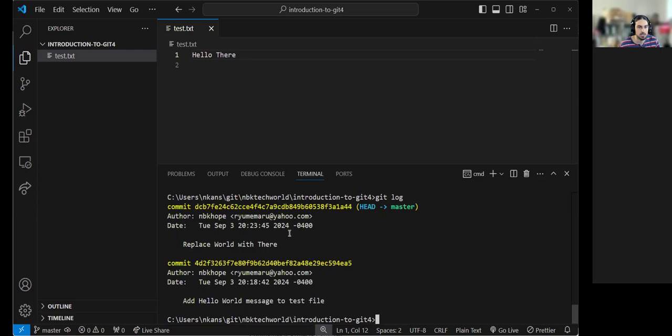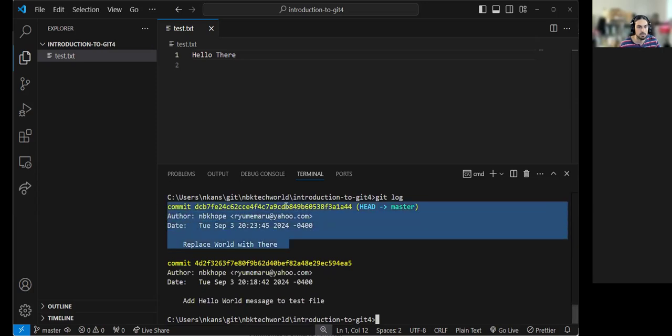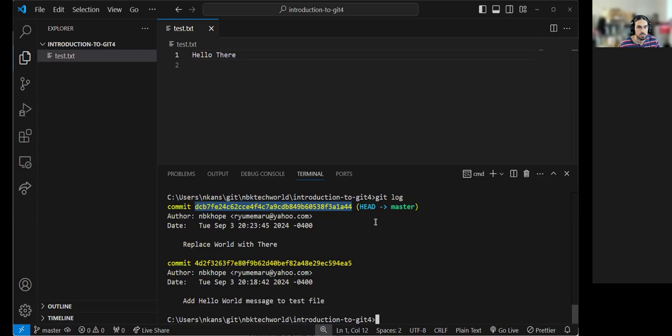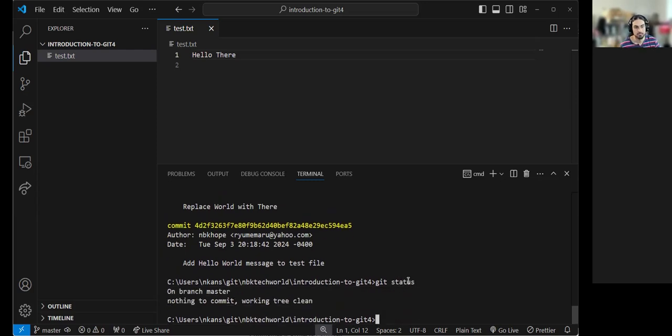I can see at the top, I have my new commit with a different hash. And this one is at the top of the master, right? The latest that I did. And this is the past one. So if I check git status again, there's nothing.